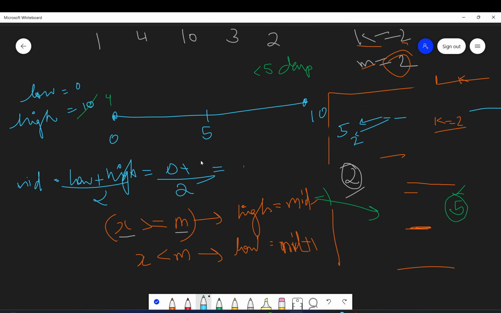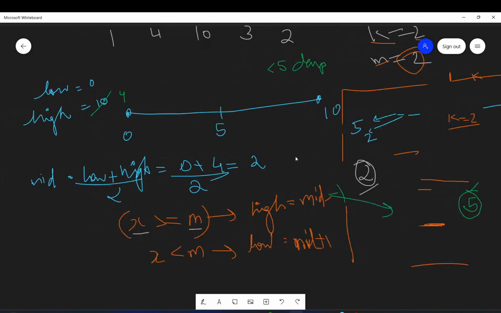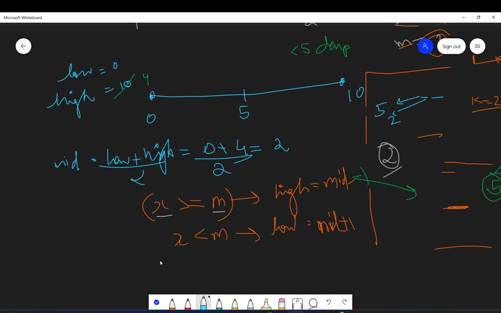So now 0 plus 4 by 2, this will be 2. So now in 2 days, if you see here, none of our bouquets will be formed. So we will get 0 from the function. So 0 obviously is less than m. M was 2. We needed 2 bouquets, but 0 can be formed in 2 days. So we will increase low to mid plus 1. So low will become 2 plus 1, 3.